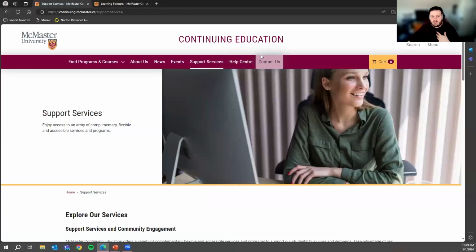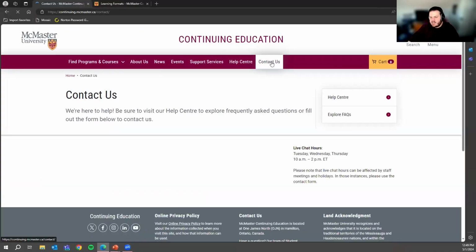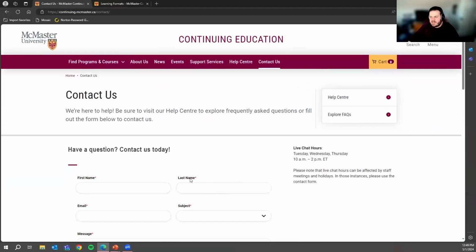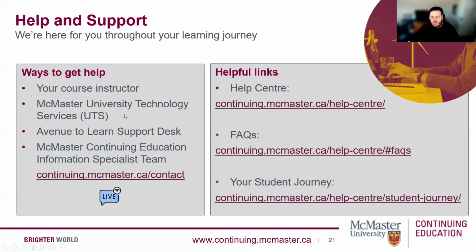To contact myself and my team, you go to Contact Us and fill out this form, and we reply within a couple of business days. If we can't help you with your tech issue, then we will likely refer you over to UTS, McMaster's IT people. They have the full capabilities to go in and solve more detailed tech problems.